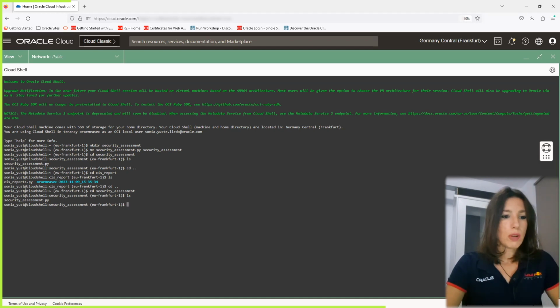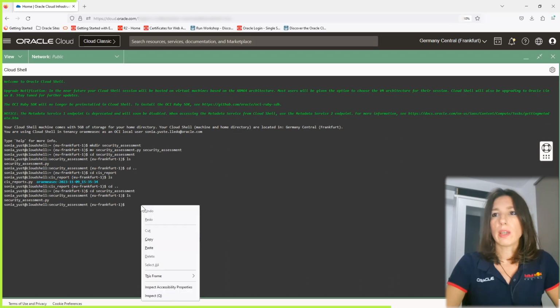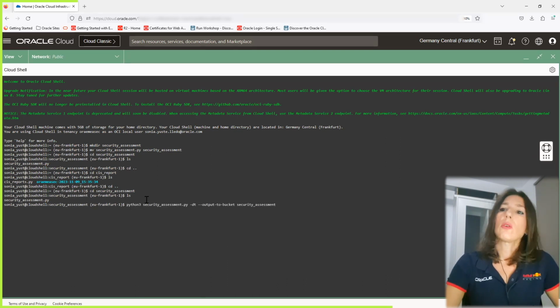And the command to run it, you can find in the workshop. I'm going to copy and paste it, and it's exactly this one here. So it's running the Python script, and the result is going to be in a directory here, as you can see. It's also going to be sent to a bucket in this tenant. I already created a bucket with this name, and the results will be stored there.